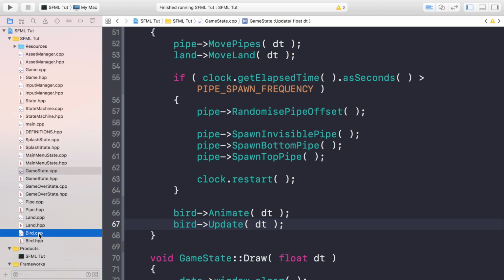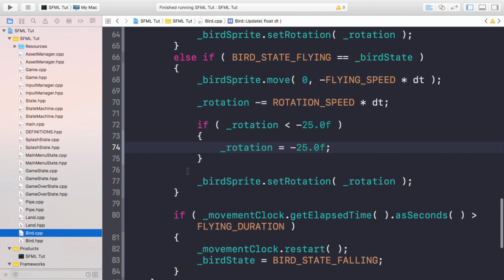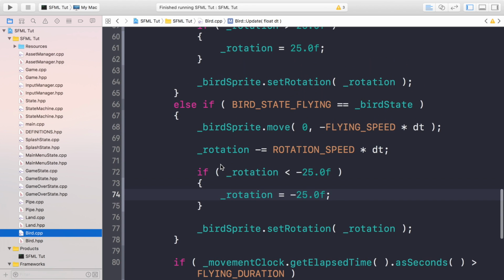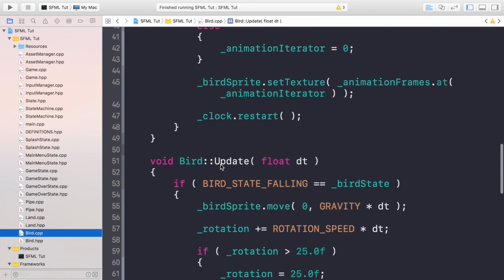So as a quick recap, we just did the rotation stuff right over here, and it's pretty simple stuff really.